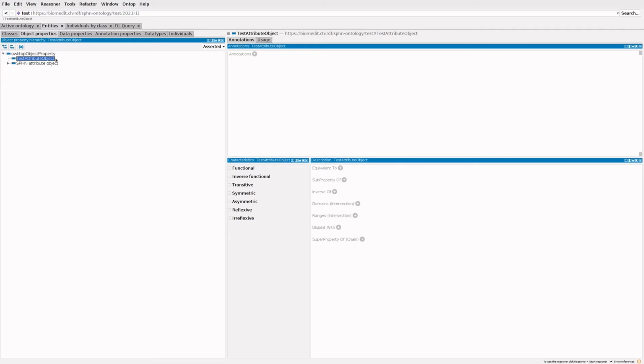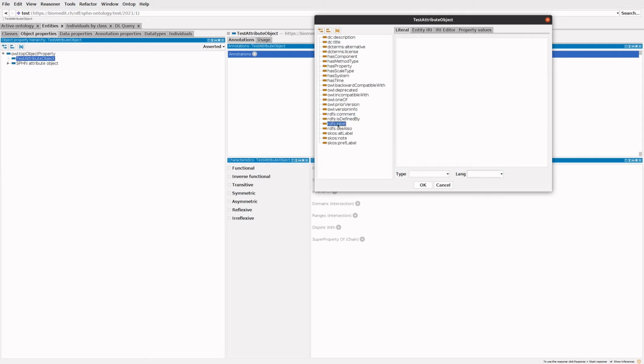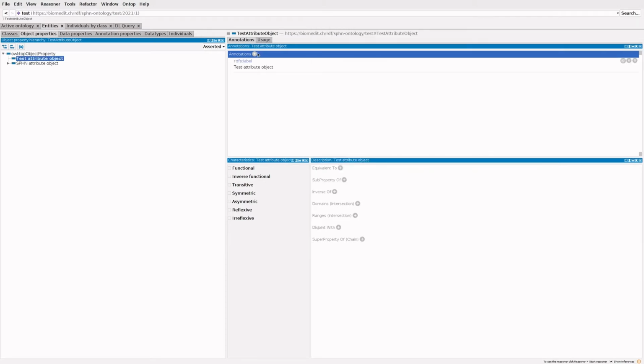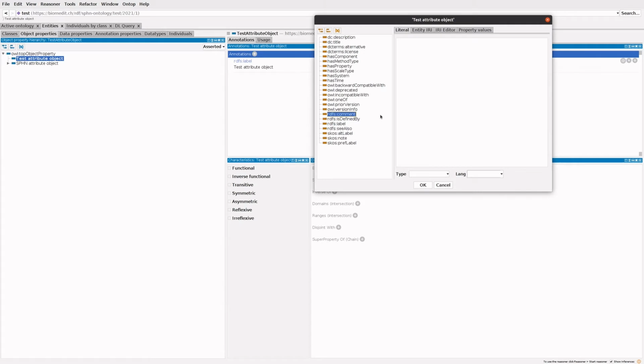Simply click OK, and now you see the test attribute object has been created as a property, and the IRI is also visualized here. Then you can add the annotations to it, so a label first, which will be the test attribute object. Again, I'm following the conventions that I see here with the SPHN ontology. Click OK. Then I would like to add a comment describing what this node is, or this property is about.